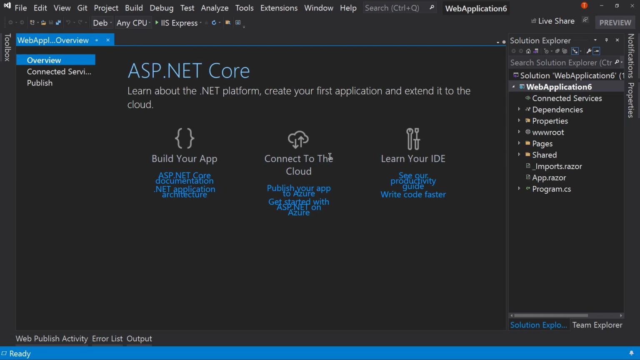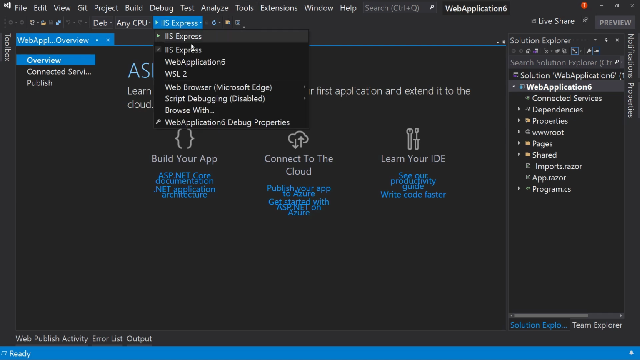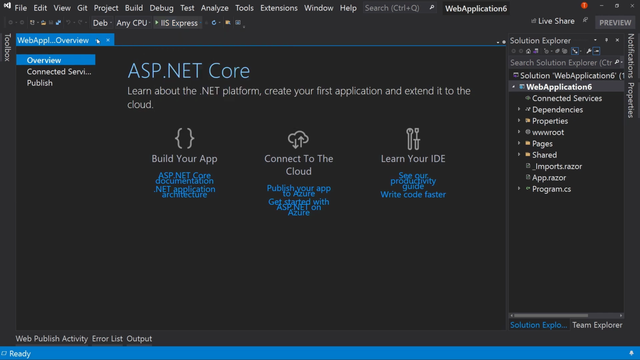But from there, who knows? I'll probably let you know what happens in the future, but hopefully I get my Visual Studio back up and running with IIS Express. In the meantime, what we can do is just use this drop down here and choose Web Application 6 instead. Now, there is an issue here.